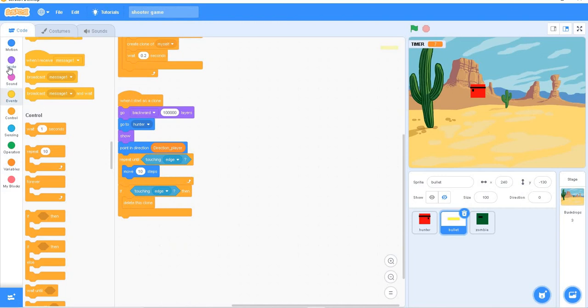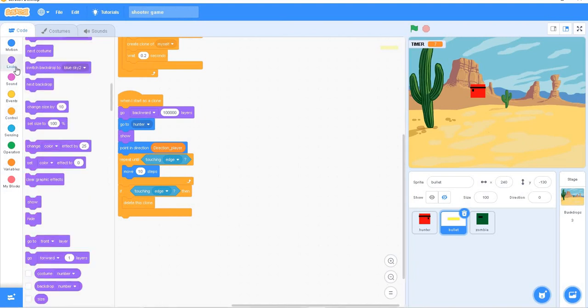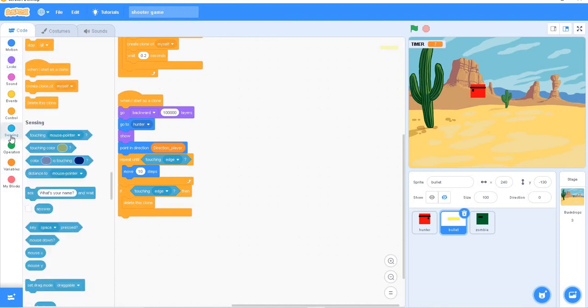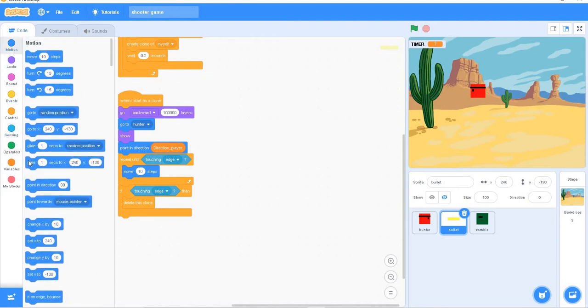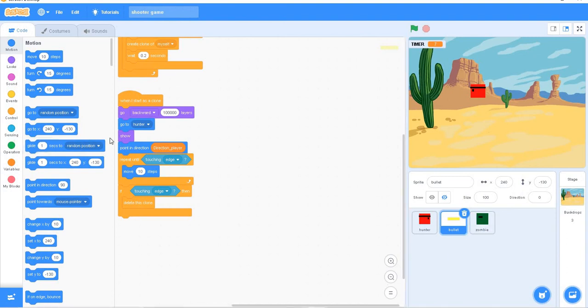Okay, after that, take this command: when I start as a clone. From looks, you have to take go backward. There will be a command go forward; you can change it to go backward. I have set it to 6 layers, which I think is the best. If you want to change it, you can. And in motion you have to put go to, and then set that go to hunter. I have named my shooter as hunter, the bullet as bullet, and this is zombie. So whatever name you keep, you have to do that.